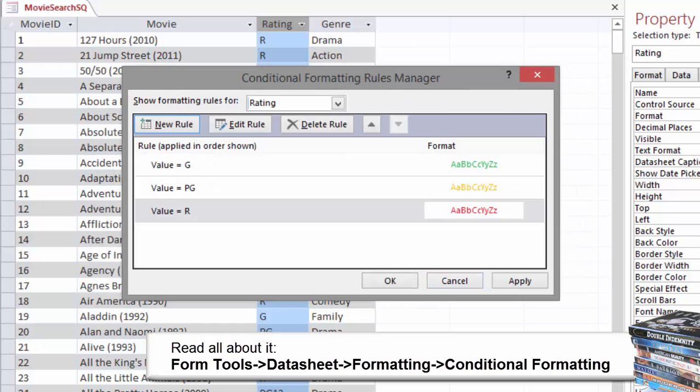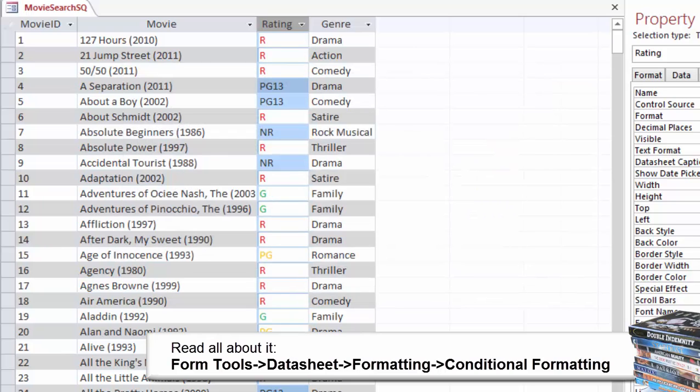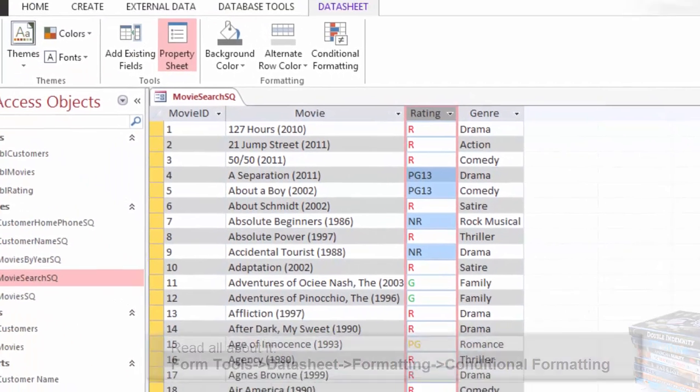There should be 3 rules now in our Rule Manager. Click OK. So, what do you see? The data has been formatted with our rules. Green for G, orange for PG, red for R. What else do you see? The values for PG-13, PG-14, and PG-15 were not formatted with the conditional formatting rule. They still have the default theme color, black.